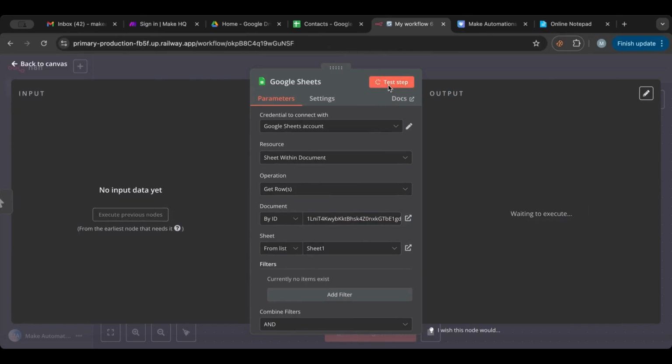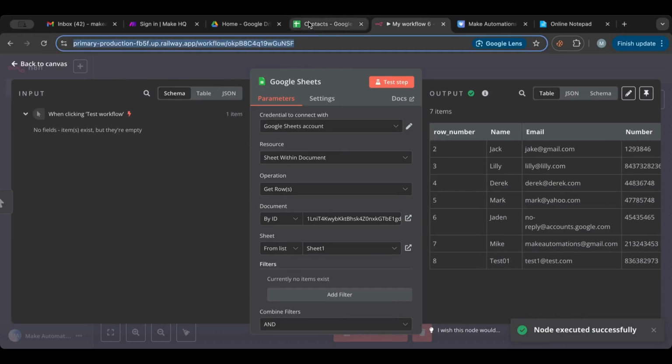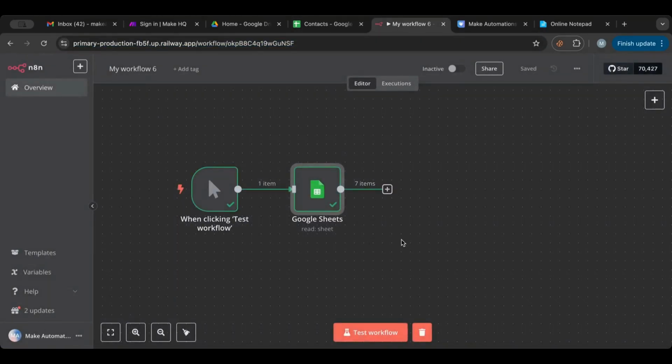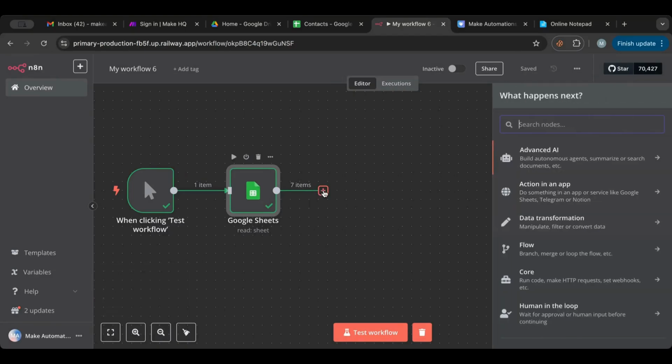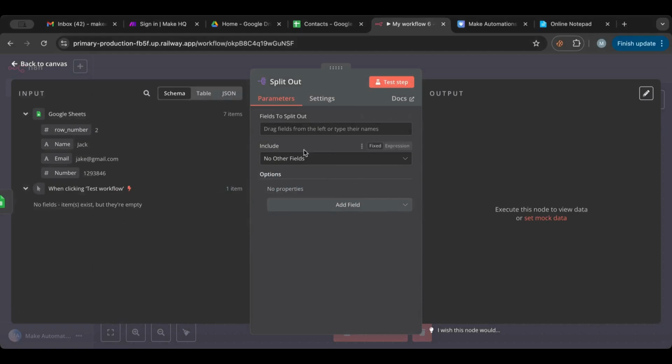And if we test this, we should be able to get all of the table that we see here, which is perfect. We can see here that we have 7 items. All right, so let's go ahead and bring the split out function, the node, sorry. What this node does basically is pick one item from here and take it out, right? Take one column, for example, take it out and make a separate table out of it.